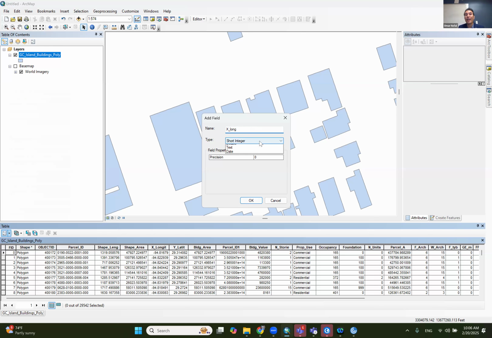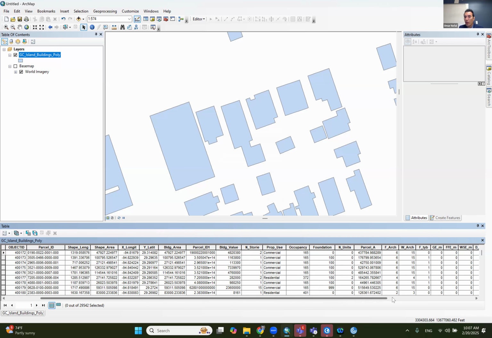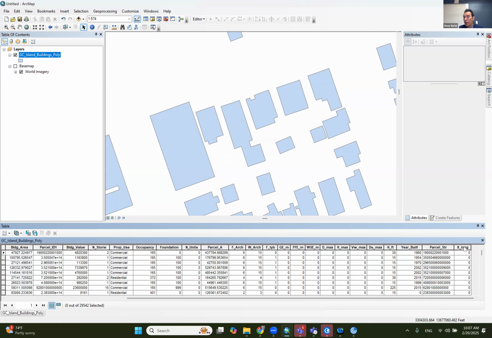It's going to ask what the type of this field is: short integer, long integer, float, double, or text. So you tell it what you are entering, text or numbers, and whether these numbers are long or short. I'm going to use double, which is really good because you can add a lot of numbers. I'm going to say okay. Once I go all the way to the end, I will find my new field, the X longitude.